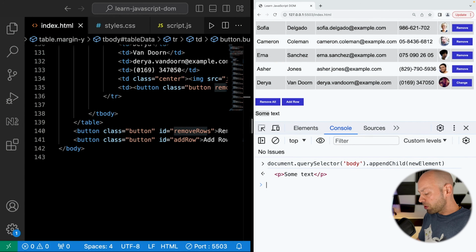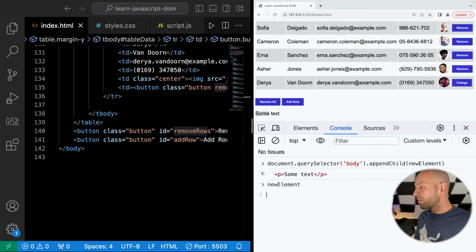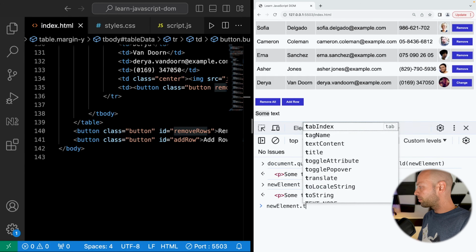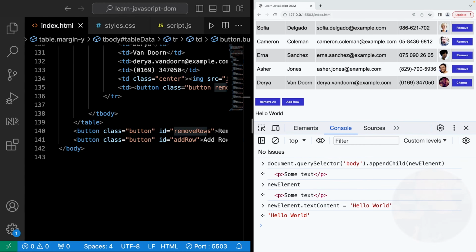So the advantage of doing things this way by creating elements programmatically is we've still got a reference here to the new element that was created. So if we want to make some changes to it, such as changing the text, we can just access its textContent property and then say, let's say hello world again. And you can see that automatically updates on the page.